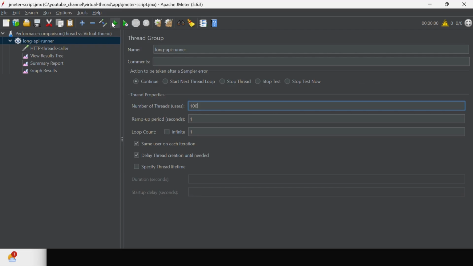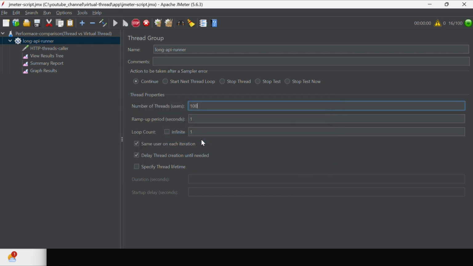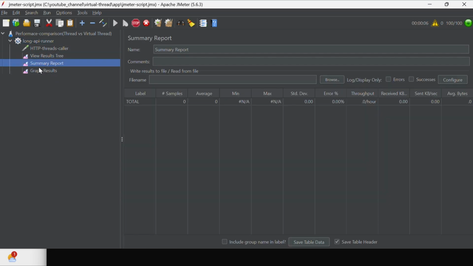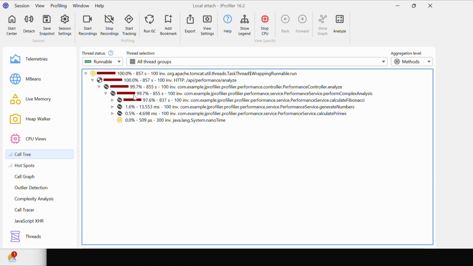So let's start the JMeter. I think it is getting started now. So you can see here, this is the summary, right? Yeah, you can see here, it's coming over here. So this is our JProfiler.